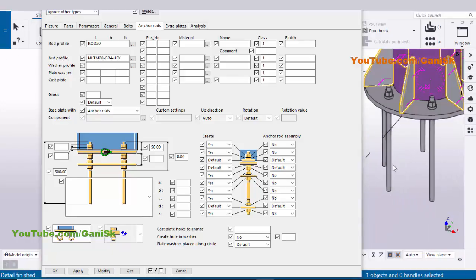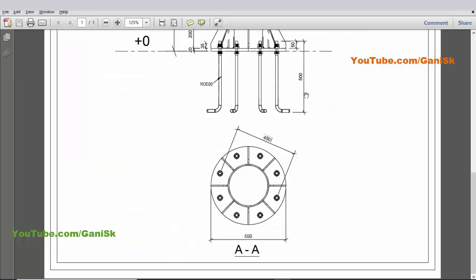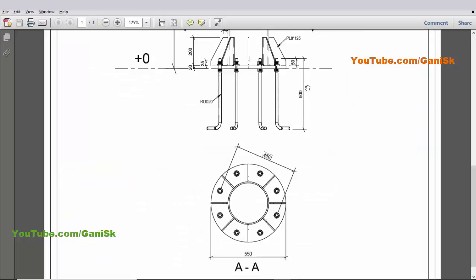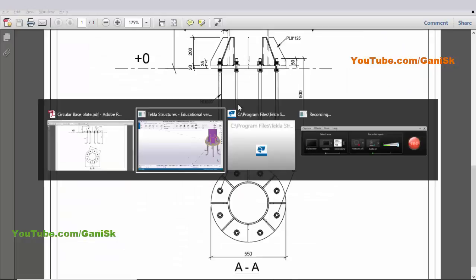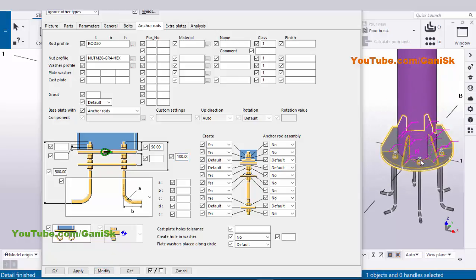By default we have straight anchor rod, but we require L bend anchor, so click here and select this L bend. Now click on modify. You will get like this. Now coming to L bend anchor length, we have 500 millimeter. By default we have 500, so no need to change. We have projection 50 millimeter. Okay. Now we need to enter here thread length 100 millimeter as per standards. Click on modify. You will get like this.